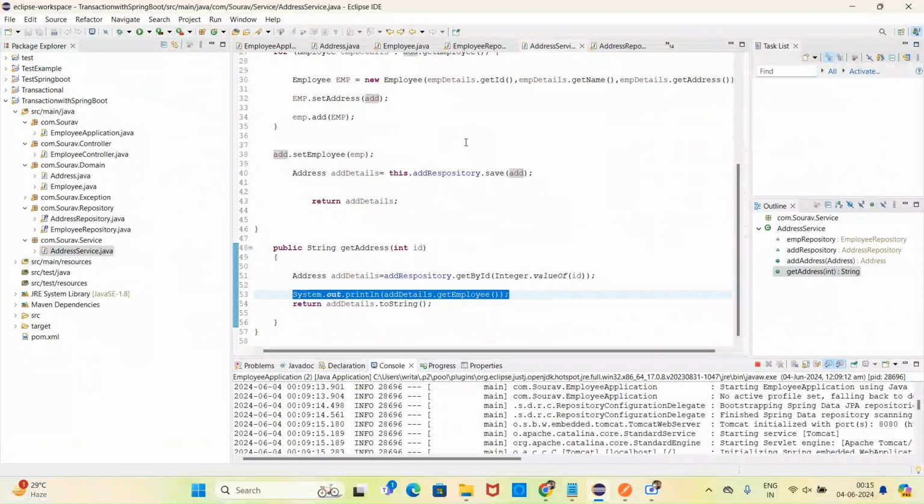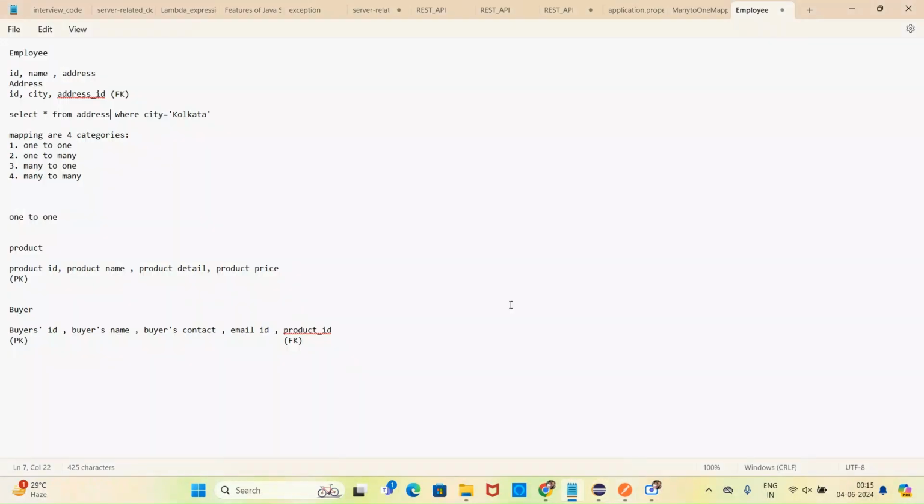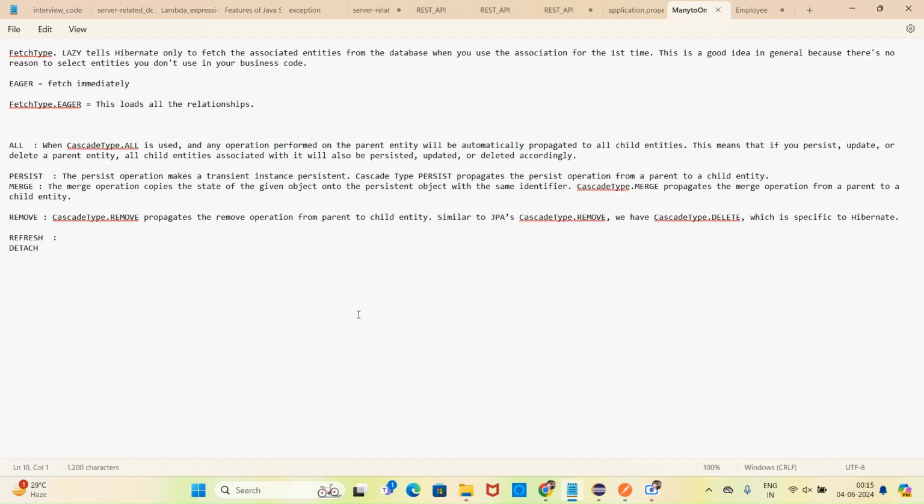I have also already given a couple of things, that is the cascade type and fetch type. These are one kind of interview question. Whenever they ask how you can achieve many to one, or how you can achieve many to many relationship via Spring Data JPA.